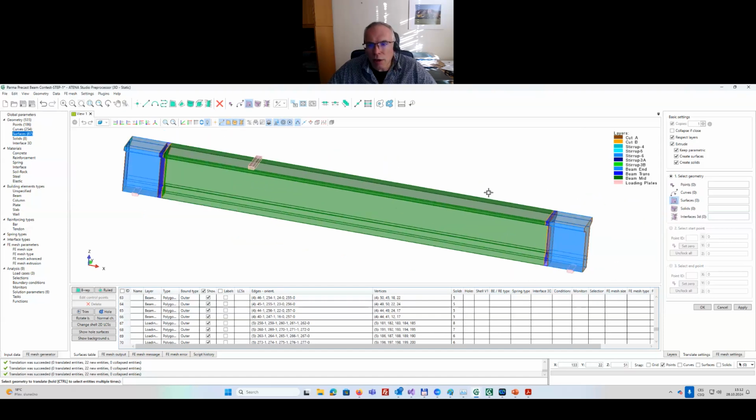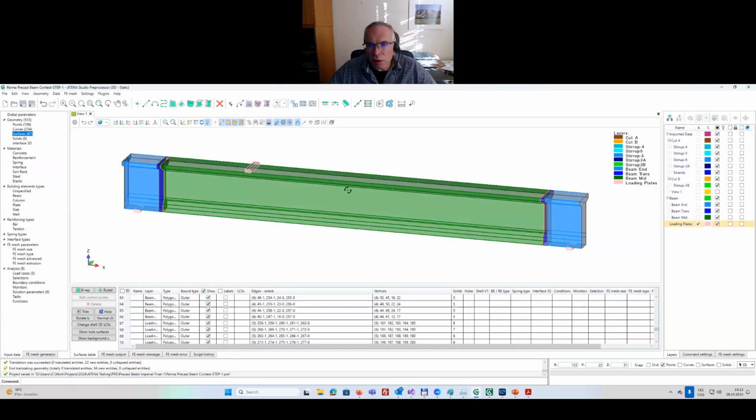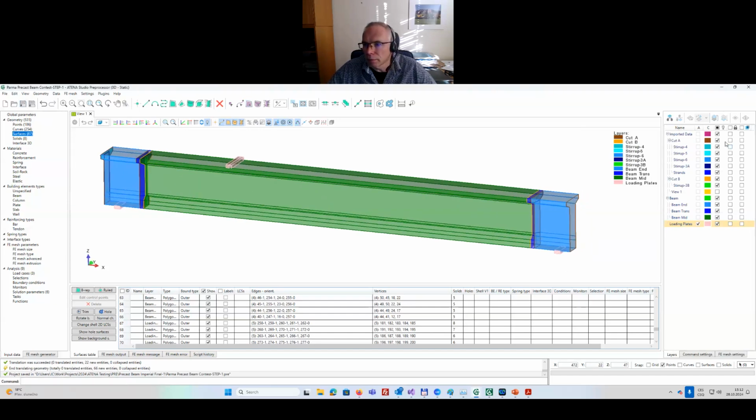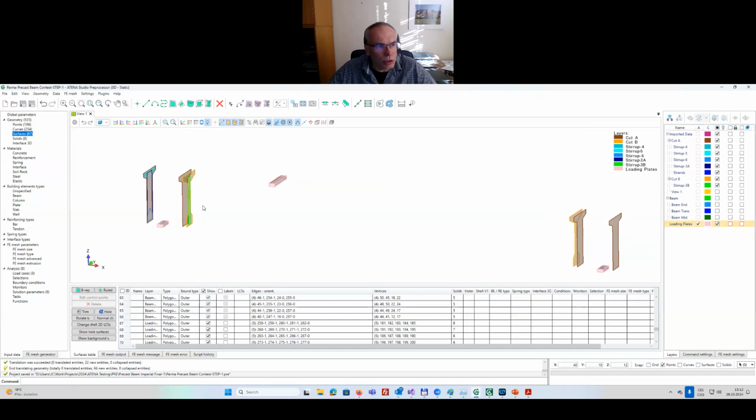So you see now we have basically the beam ready along with the loading plates. So what is now the next step? Next step will be to generate the reinforcement. I told you for that maybe I'll deactivate the beam now. And you see I have my reinforcement here.